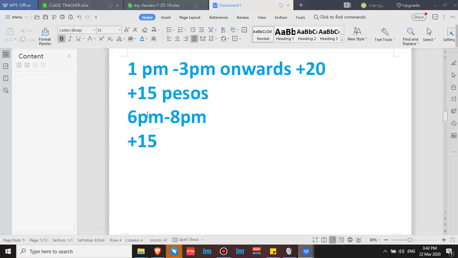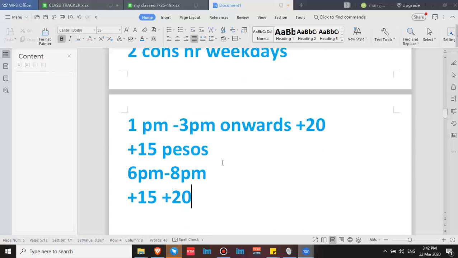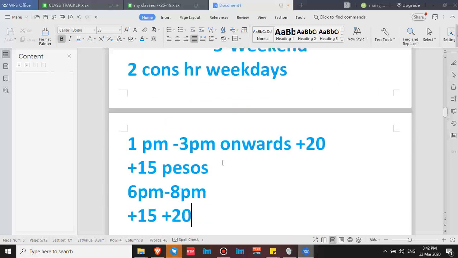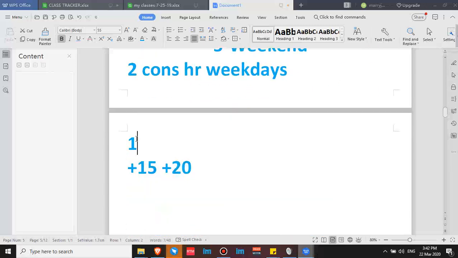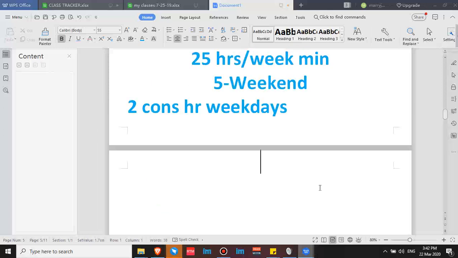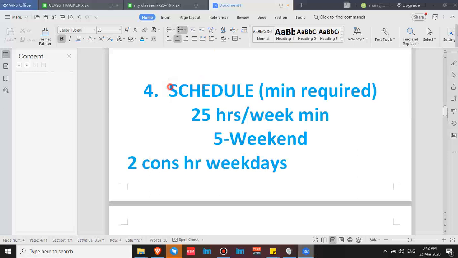And let's say in this 6 to 8 p.m., you get subclasses. Subclasses also have a special rate. That's another plus 20 per class. I will discuss this further in the last question, because the last question covers the rate or the pay. So that's it for schedule.